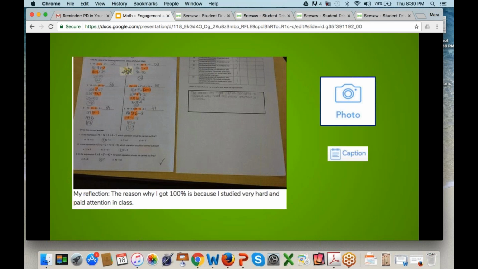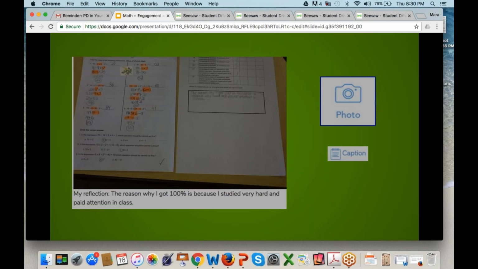So they can add the picture of that to their Seesaw, and then they can write something about it so that when they go to their student-led conference, they have it there and they can easily talk about it. So this is an example of that. This is using the photo tool and then the caption tool as well.